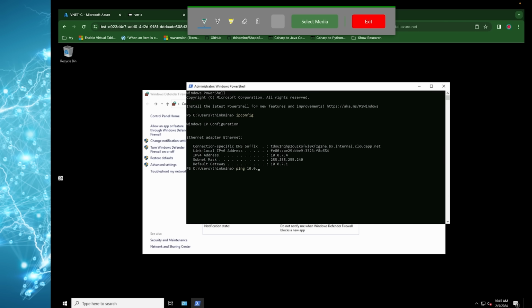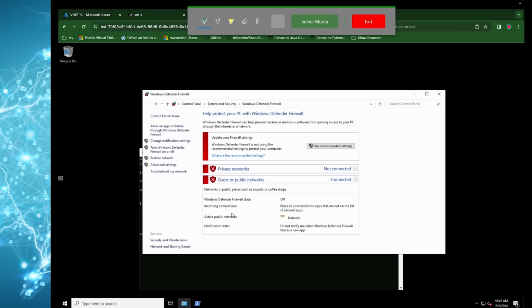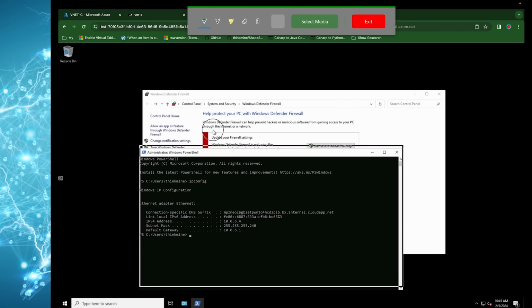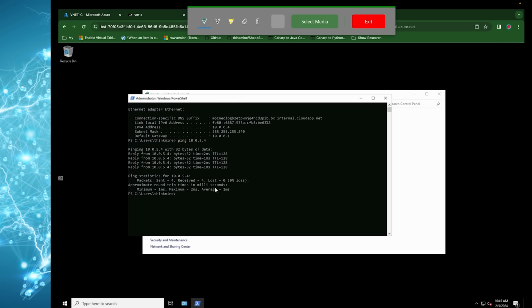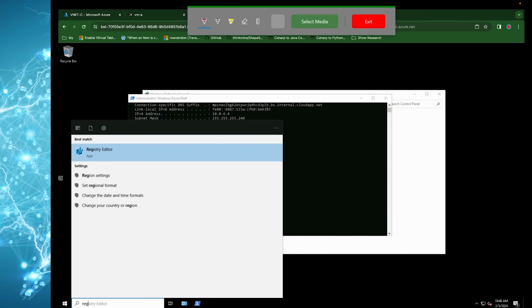So from VNet C, can we ping VNet B? Yes, we can as well. And from VNet B, can we get to VNet A? Yes, we can. And can we get to VNet C? Yes, we also can.